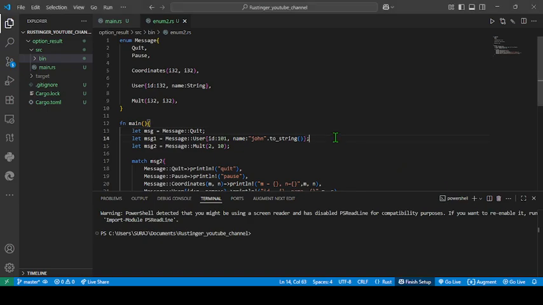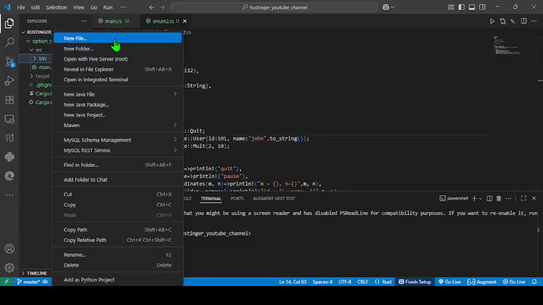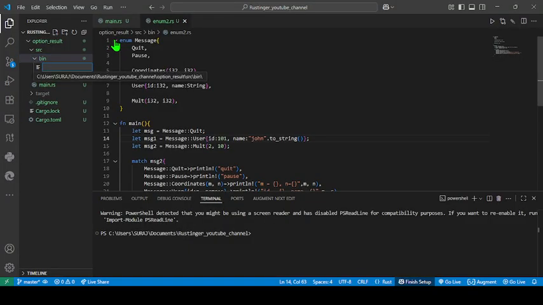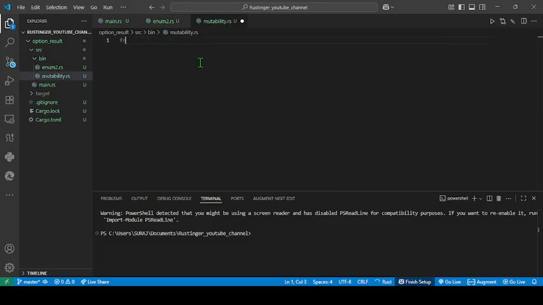Today we are going to learn mutability in Rust. Mutability is one of the main concepts of Rust, and it is one of the unique features in Rust. So let's start by creating a file named mutability.rs. Okay. Let's create a function main, and then we'll see what this is.